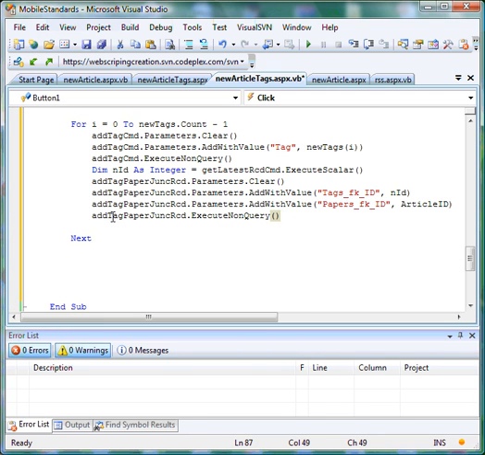Okay, and there we are. So that's done that for all of the new tags, the tags that didn't exist in the database before. Now we've updated the tags table, and we've associated the tag with the paper. Okay, we're going to do more or less the same, but with the old tags.